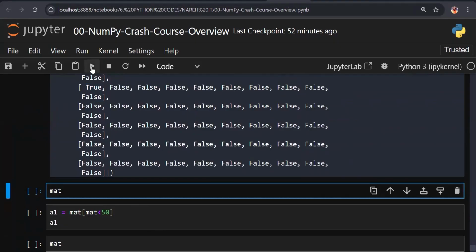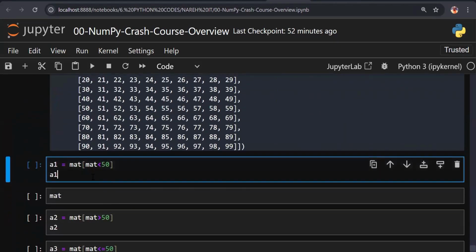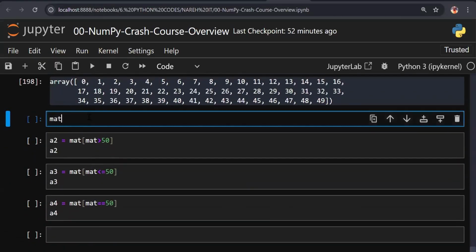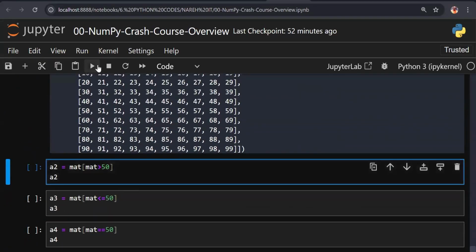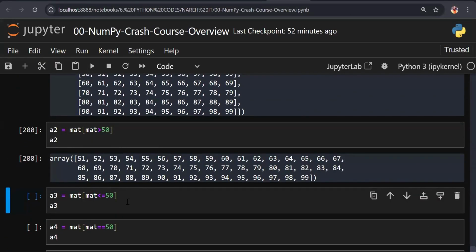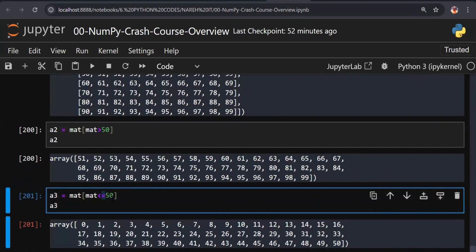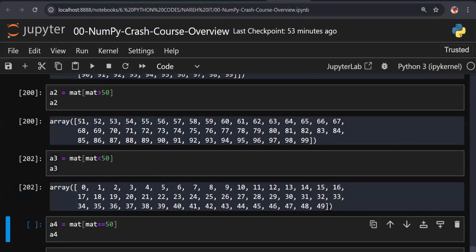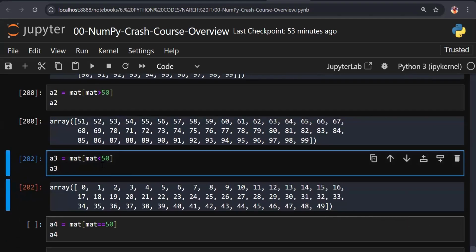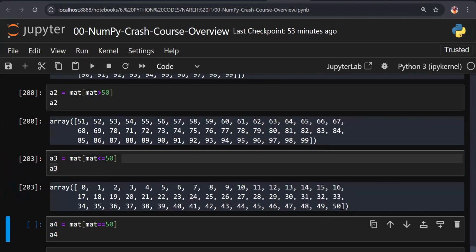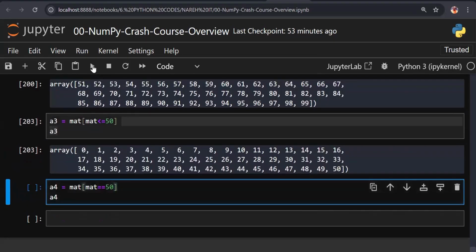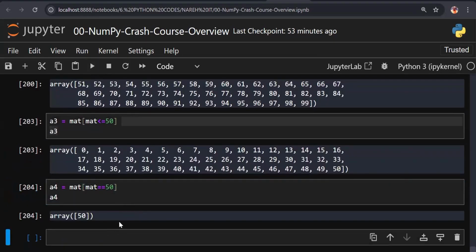Now let's say you create a variable, matrix less than 50, you get all these values. Now matrix greater than 50, you get values greater than 50. When you say less than or equal to 50, now you get 50 because I added equal. If I remove equal and execute, 50 is not included. If I say equal to 50, then 50 appears. I hope you understood.